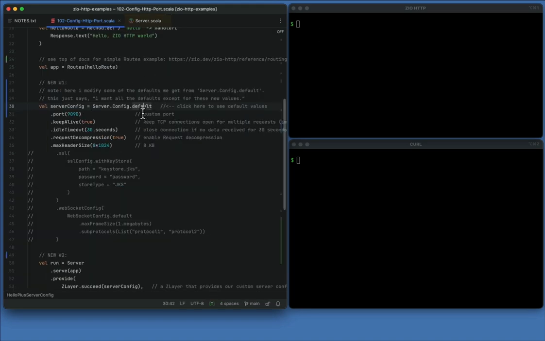So now when I come back here, I'm saying start with those default values. But now I want to run on port 9090. So that's the first one, a custom port. I have keep alive as true. That is the default, but I'm just showing that you can set that here. I show how to set the idle timeout, how to request decompression, and max header size right there is 8 kilobytes. So all I want to do in this example is just show how you can configure these.